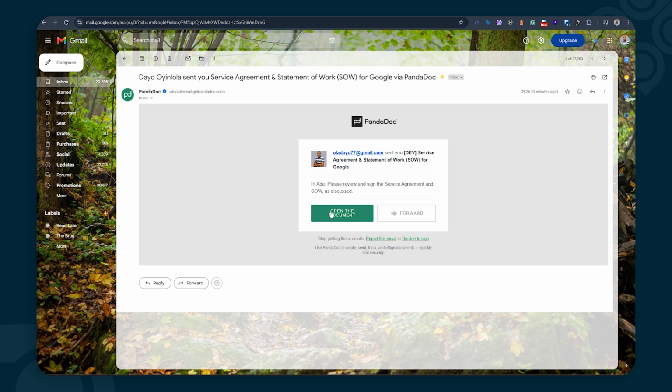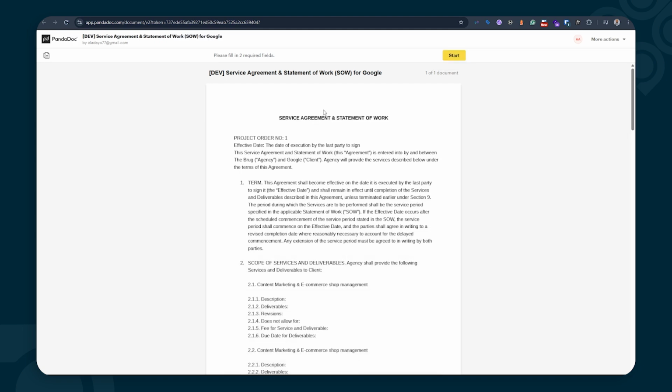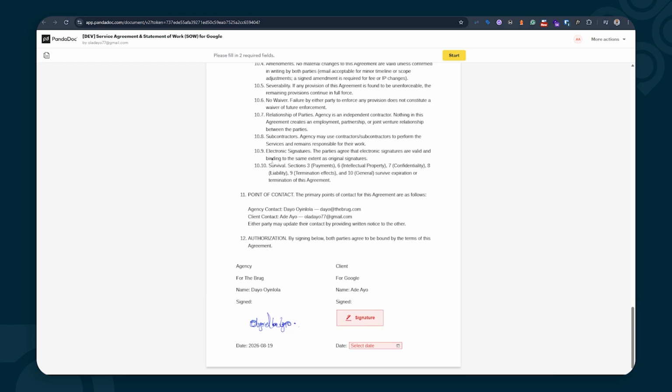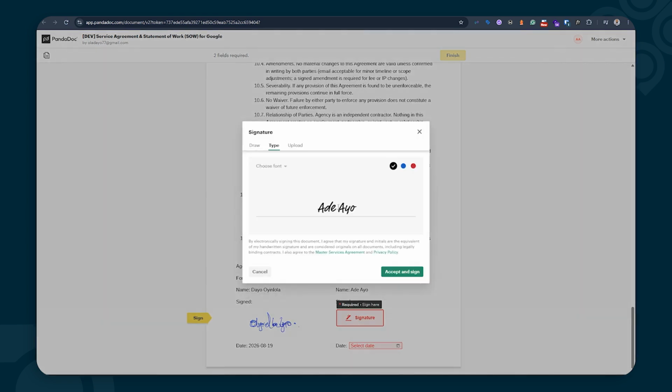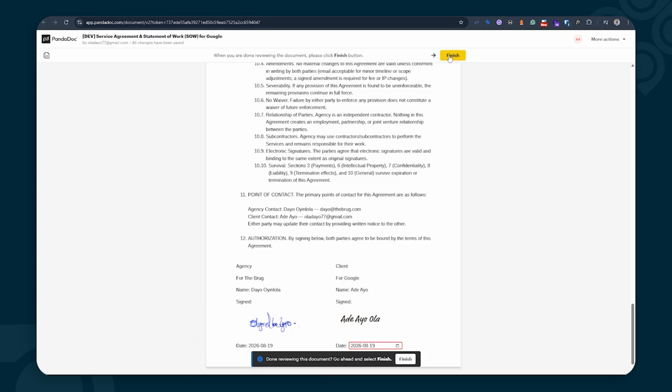And as the client, they can just open this document to review and then sign the document online electronically without needing to download and print and all of those things. So they can review the documents from here, the pricing, the terms and everything. And once they are ready to sign, they just click on start. They click on the signature field, they put their field, and they can type in whatever they want here. Adeayo, Ola, whatever it is they want to use to sign. And they accept and sign. And then select a date. And then they click on finish.